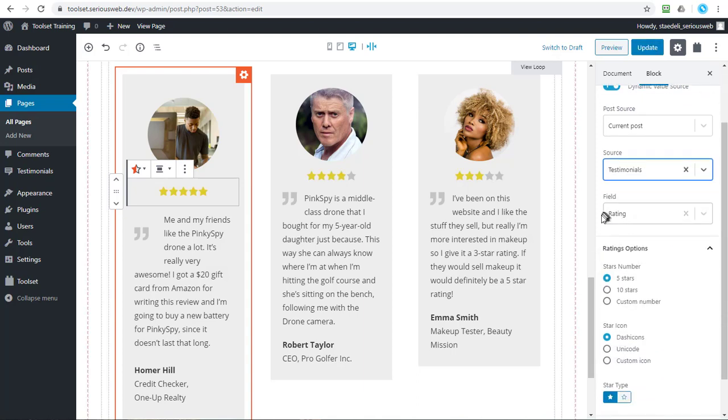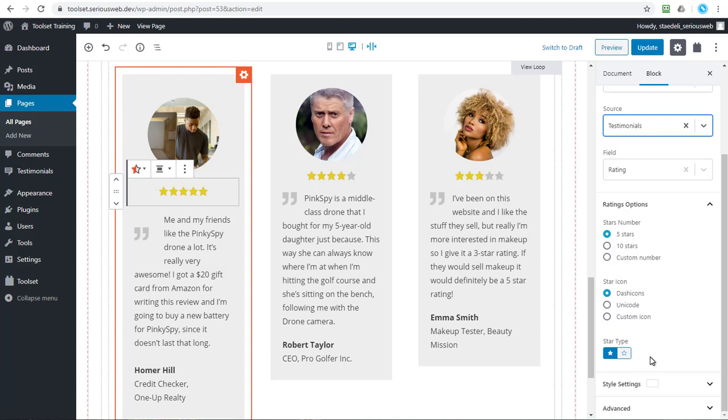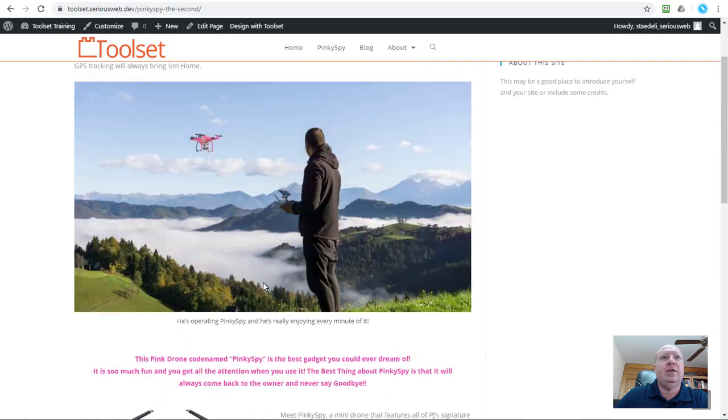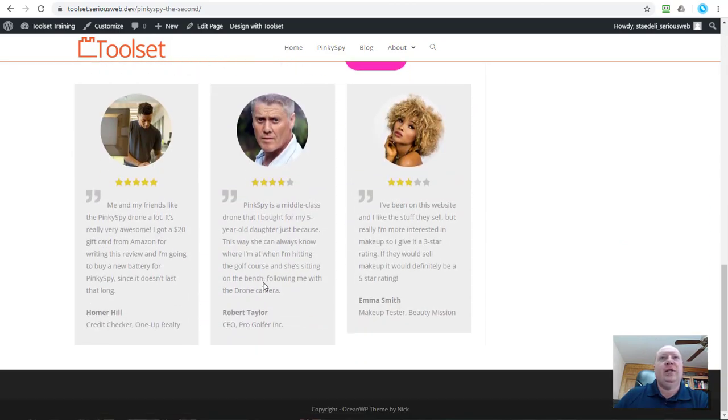So it already suggested that field because that's the only number field we have. Okay, 5 stars. Perfect. And you can change a little styling a little bit here. Let's go back here and check that. Okay, excellent. So now let's look at this.